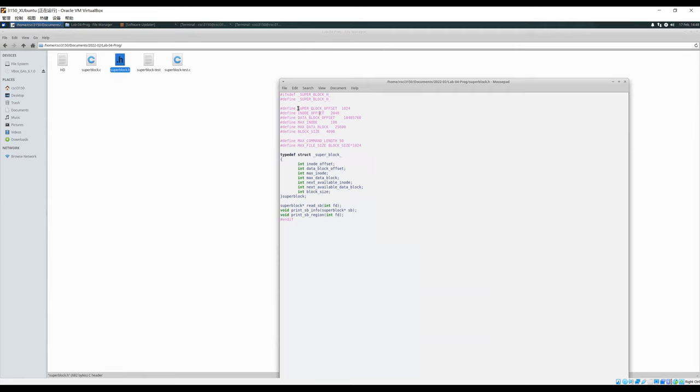So you can use this macro define to represent this one. So you can directly use sublog offset to represent this 1 kilobyte, and the inode offset, you can directly use this one, and it represented 2 kilobyte. Okay. And then we have a data structure.